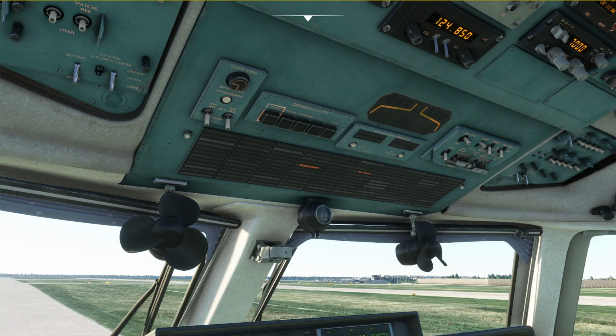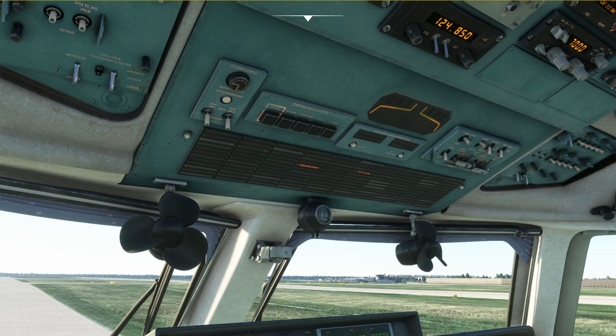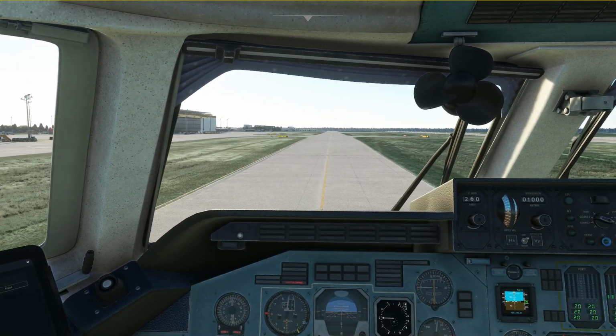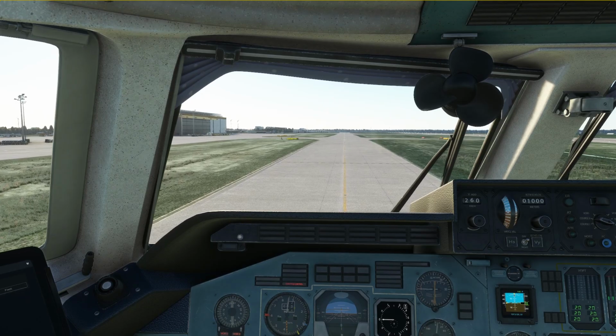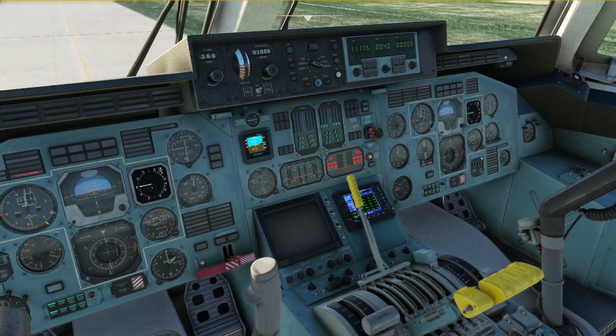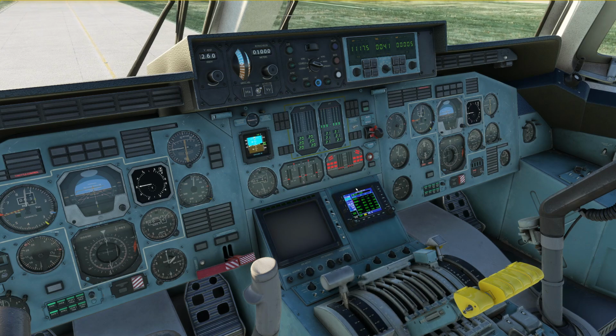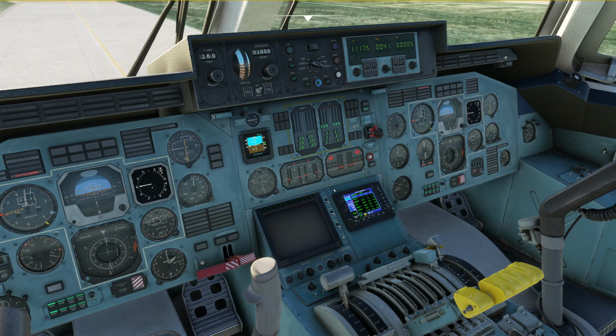Strobe light off. The landing lights can go to the taxi position, and we can put the wing lights and the body lights off. The flaps can be retracted, reverser stowed, and the speed brake can be brought back to the up position.